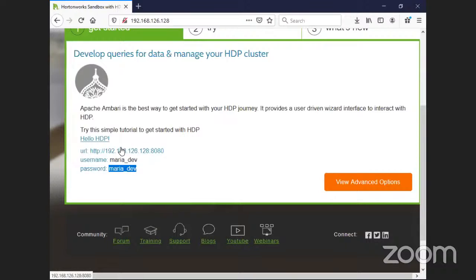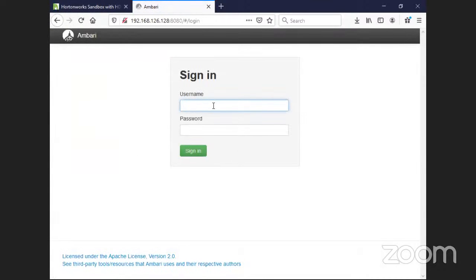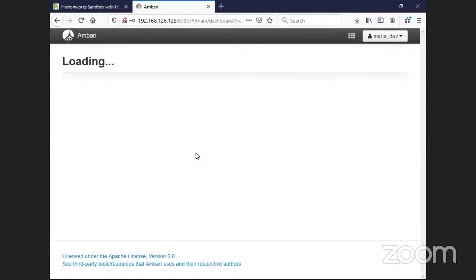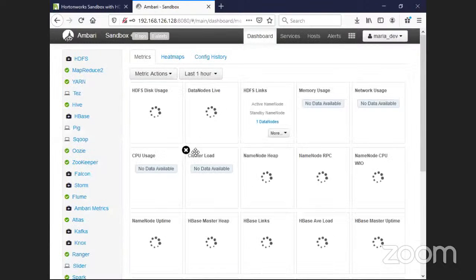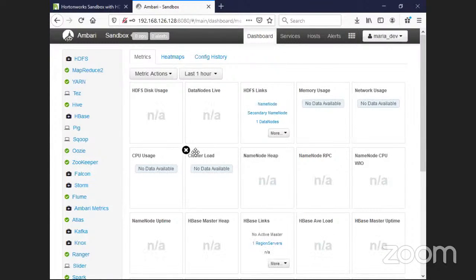Now, if I click on this, you get a platform. As I mentioned, the default username and password, I should type here the default maria_dev. Again, the password is maria_dev. So that is the default username, the same as the default password. Now, if I sign in, it loads the complete Hadoop platform, and you are able to see.